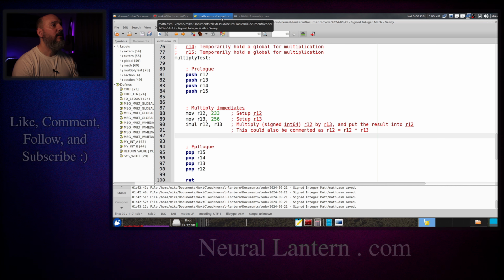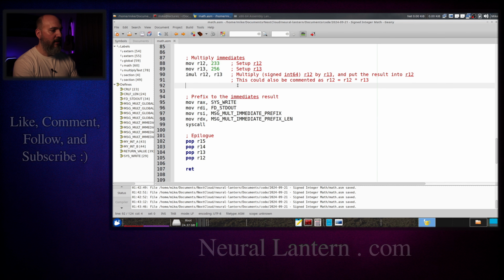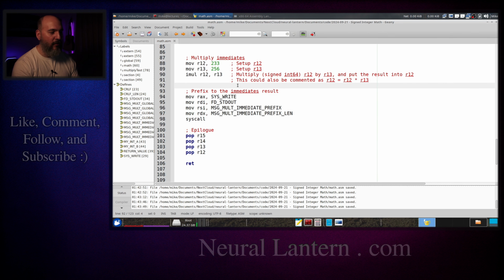So then I'm going to prefix the results for the immediate because I like my programs to be pretty. I'm not just going to print the numbers and then hope I can remember which number comes first. That's usually a huge mistake if you're trying to debug something even a little bit complicated. So I'm going to print my string, which I'm calling the immediate prefix.